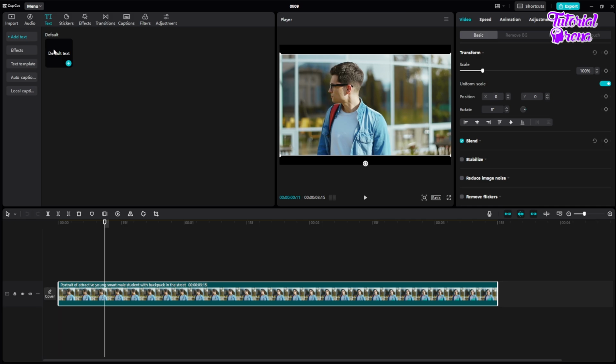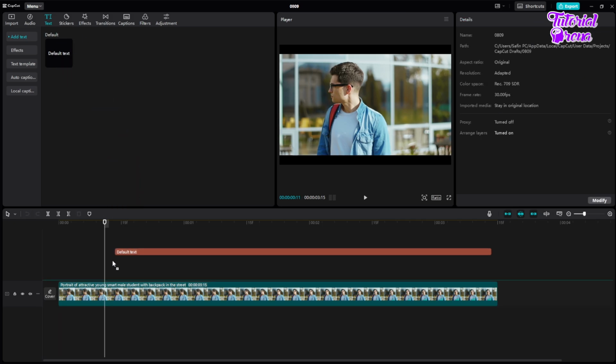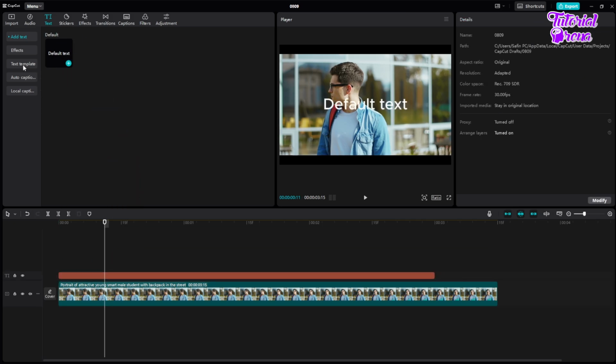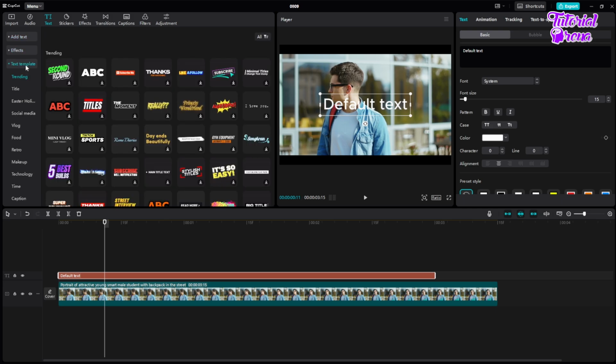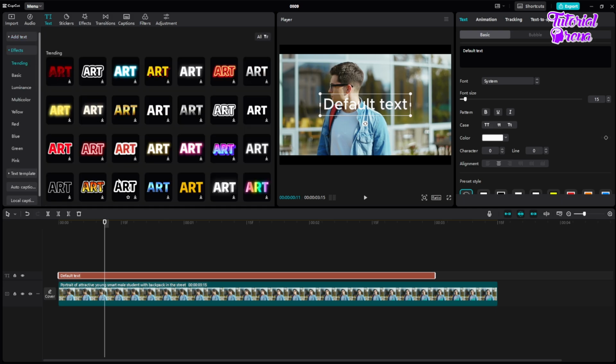Then from here you need to select the default text and drag and drop. You can also select different types of effect from here. Like as you can see, there are lots of templates right over here. You can simply go with any of this. Right, then what you can simply do is to adjust this text layer, and now let's just type in something.